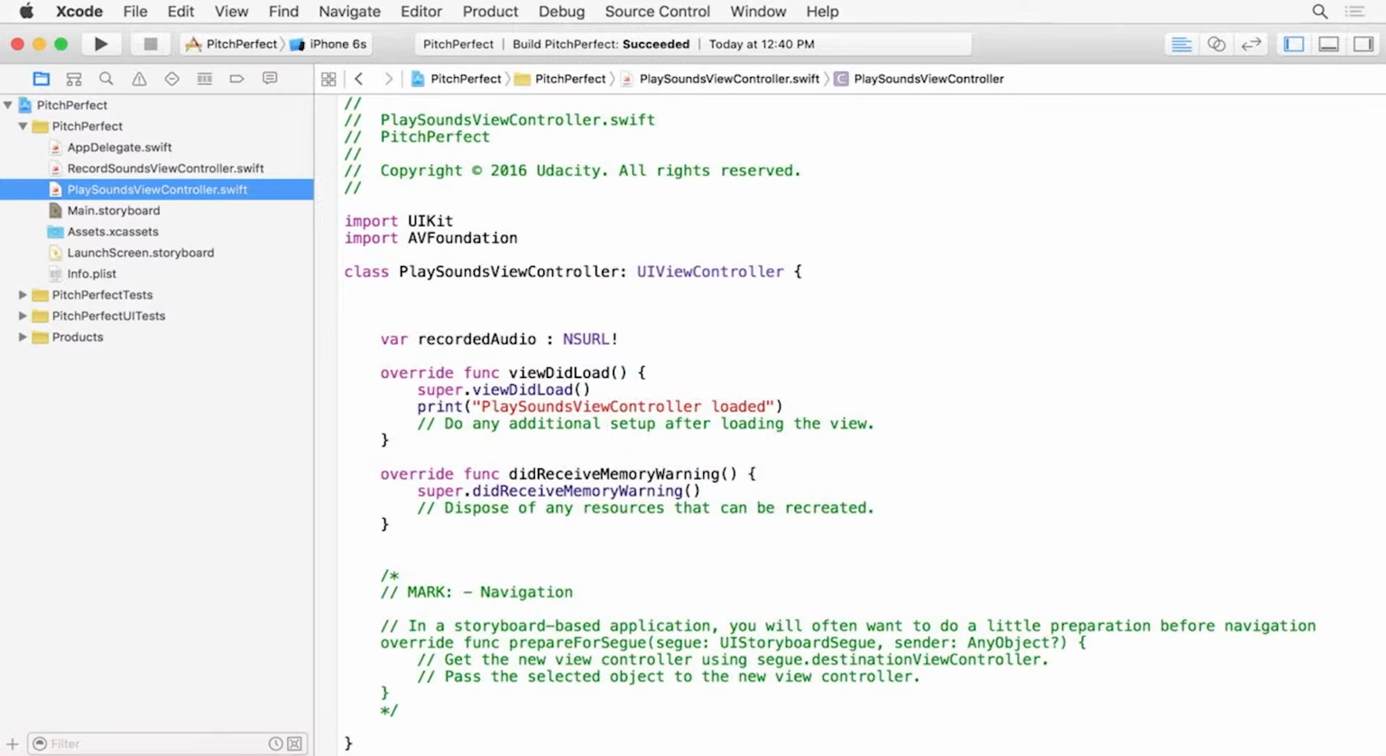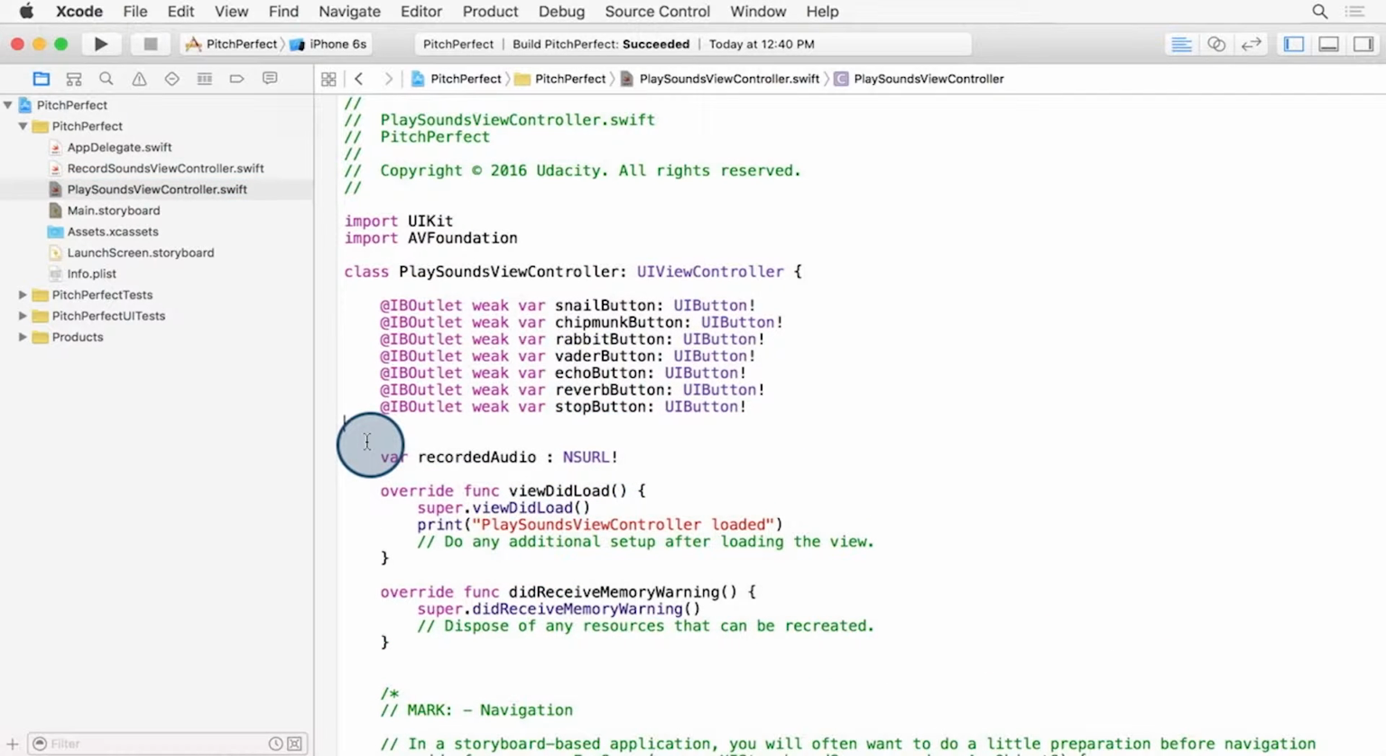Instead of dragging each button and using the assistant editor, an easier way is to write out the IBOutlets in code and then just connect them via Interface Builder. Open the PlaySoundsViewController.swift file and add the following lines here inside the class. These are the IBOutlets for the 6 playback buttons and the stop button. Now we just need to connect these IBOutlets.